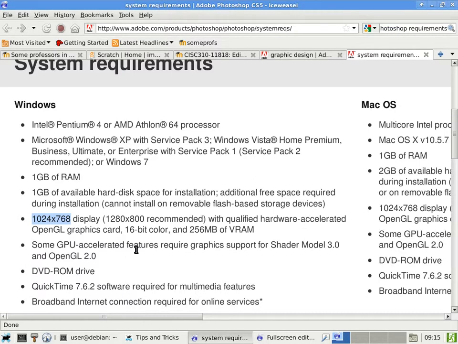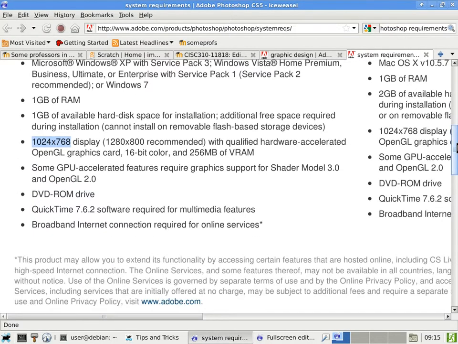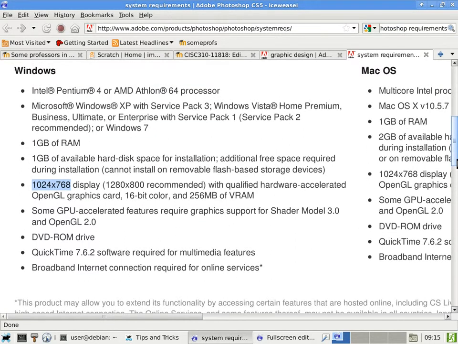With qualified hardware accelerated OpenGL graphics card, 16-bit color, and 256 megabytes of video RAM, some GPU accelerated features require graphics support for Shader Model 3.0 and OpenGL 2.0. Not so sure about this one, because I don't use that product. DVD-ROM drive, QuickTime required for multimedia features, broadband internet connection required for online services. In other words, it's not telling you a whole lot. I mean, this is completely misleading.